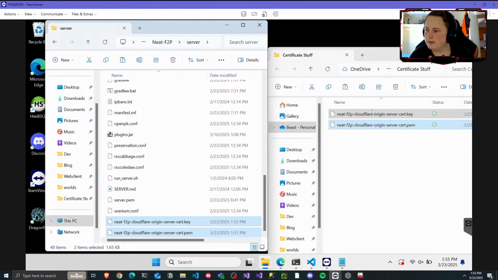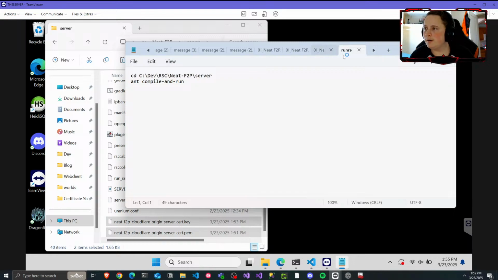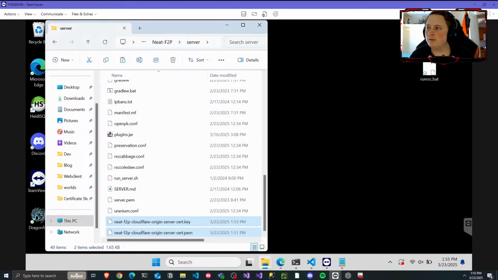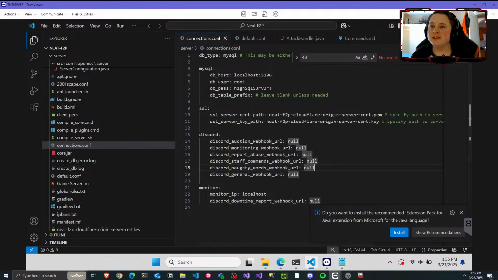Okay, so I'm just going to make sure that this is what I think it is. Edit in Notepad. Yep, this is the key file name. And then you can just paste it and remove the .pem. And there you go. So let's see what happens.